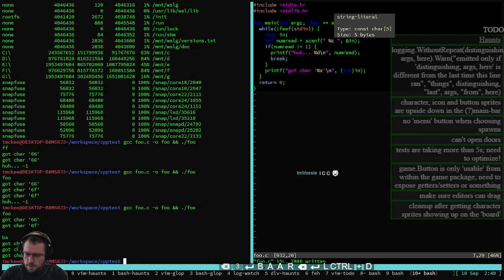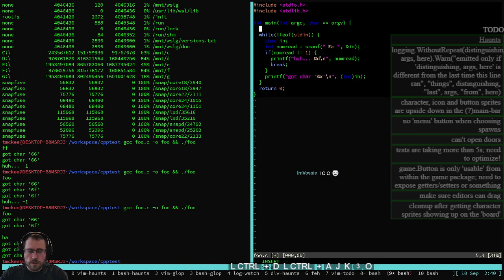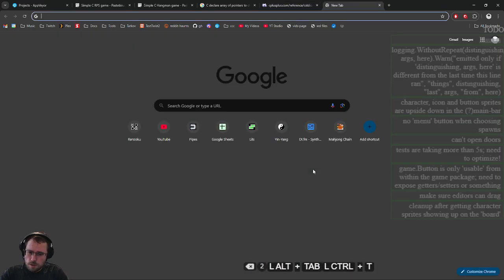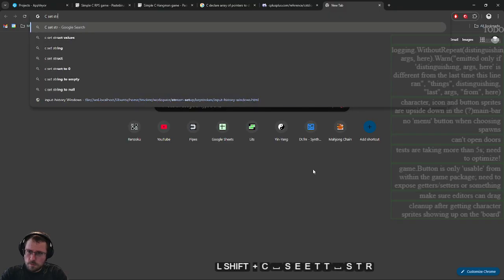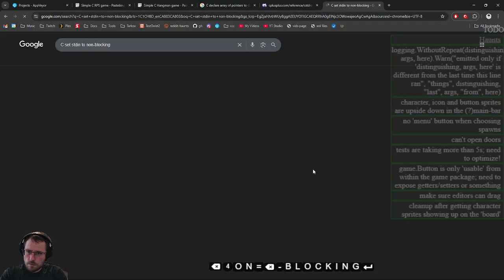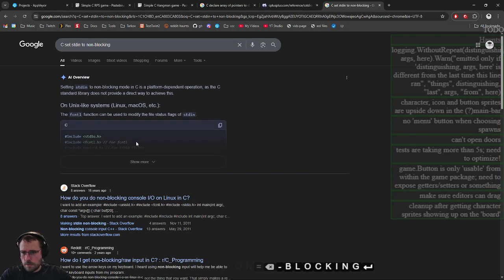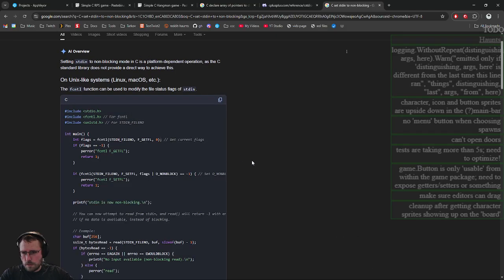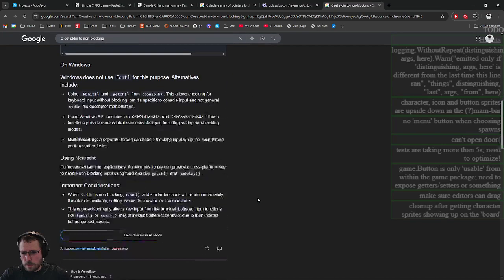So it looks like my input is buffered, but there's a thing you can do where it's like f. How do you set it to be non-blocking? Or something? There was a different way.